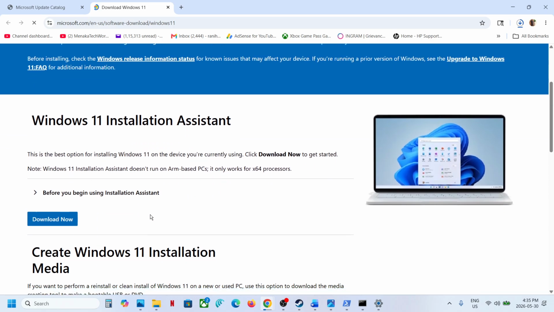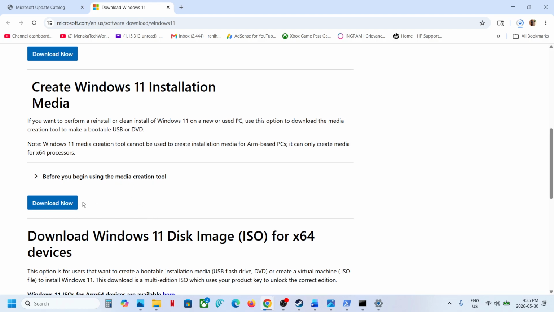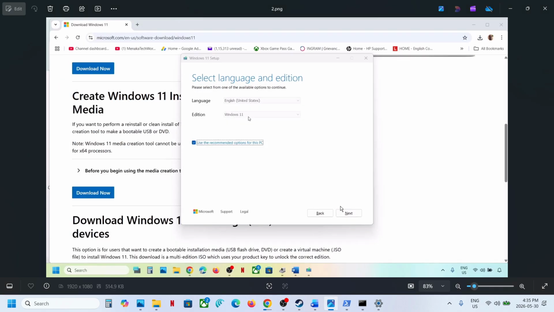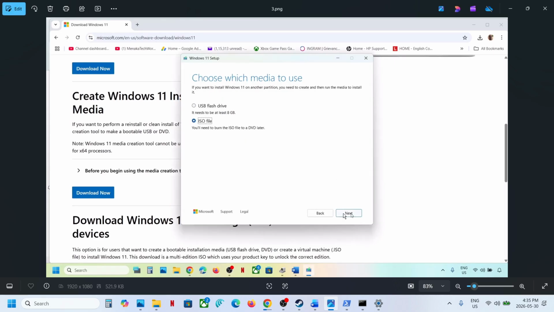The last step is to use media creation tool. Open this link in a browser. It will take you to Microsoft website. Scroll down. Here you can see media creation tool. Click on download now, and then you can run this exe file. And then click on accept over here. By default, Windows 11 will be selected. Click on next. Select ISO file over here and then click on next.